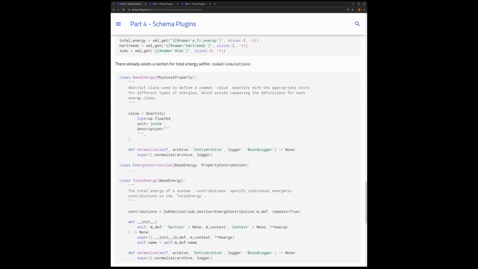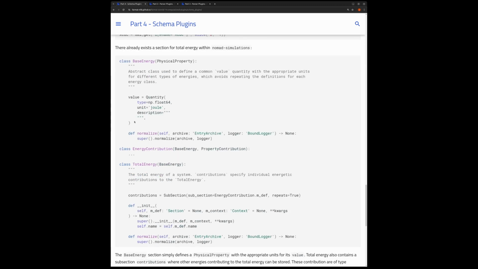And now I just want to see if I need to extend the schema and how I should extend this. So in NOMAD simulations, there's already some energy definitions here. There's a base energy class. This is some abstract class. All the energy classes inherit from this, and it's responsible for defining the appropriate unit. So we define the value here with units of joules, and then we never have to define this value again. It's just passed along to all of its children.